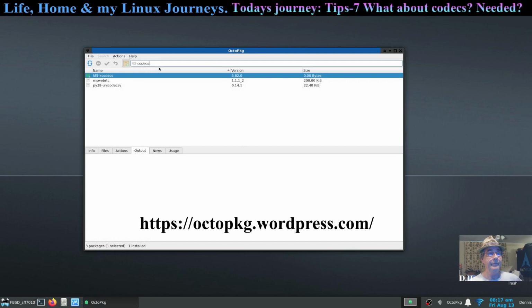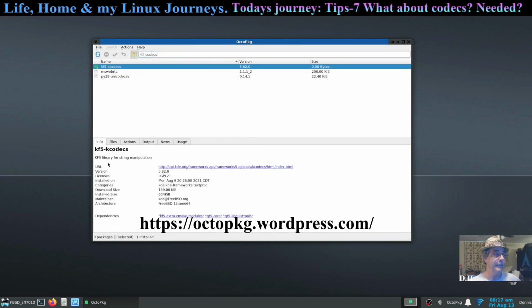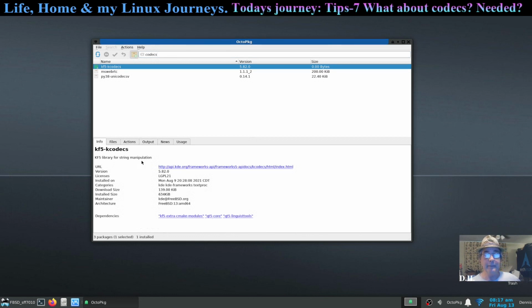Now, if you're opening up a project in any software and it says you need a certain codec, right here, do a search for codec. Here's 3 that are listed. One I have actually installed. Let's see if it's on info here. It's the KF5 library for string manipulation. I have no idea, I didn't install that.